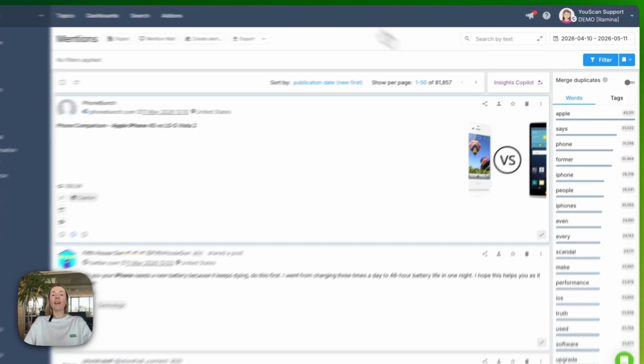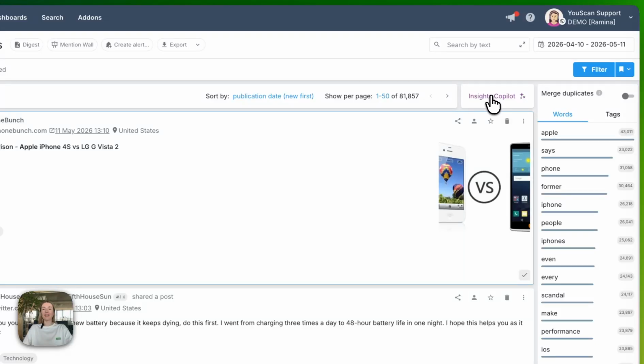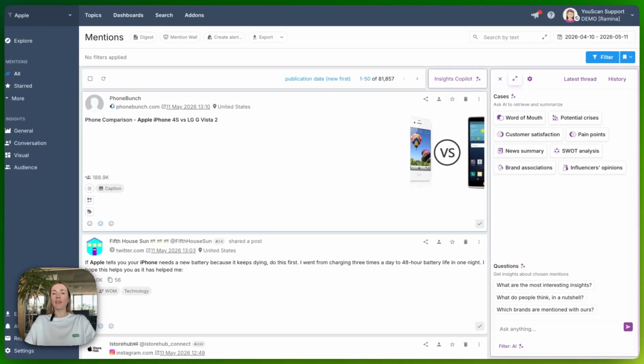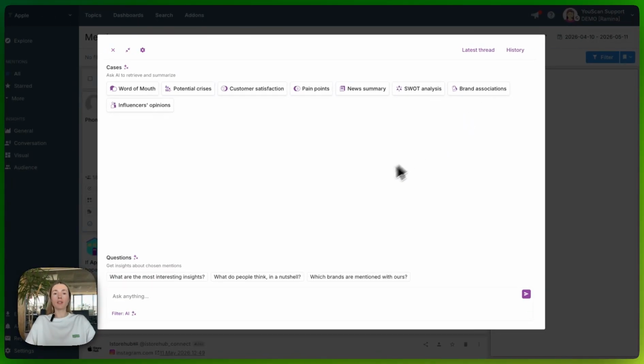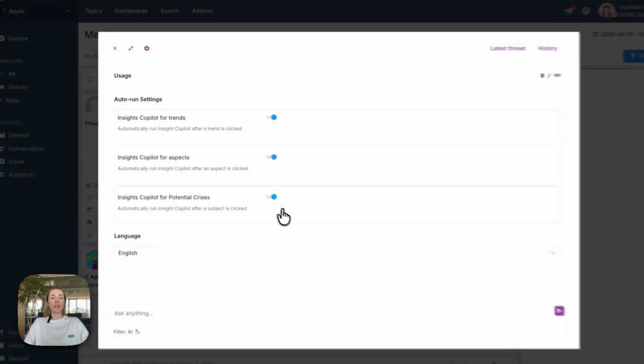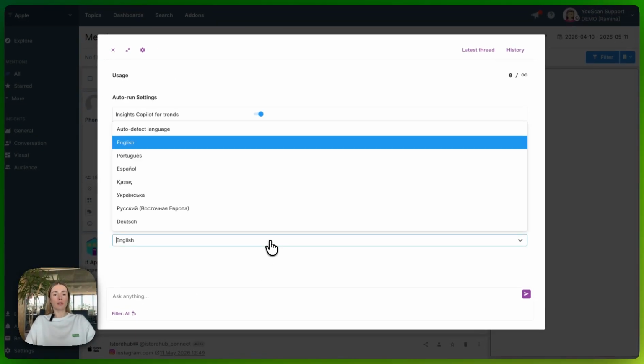in a second. Inside your topic, click the Inside Copilot button. This is where you can interact directly with your data. Click the two arrows icon to expand to full screen view. In the settings sections, you can select the preferred language.